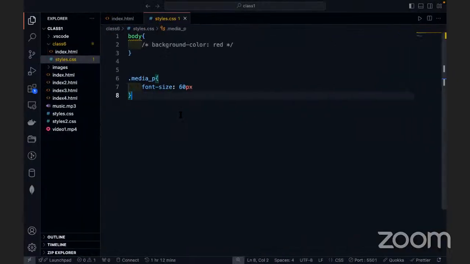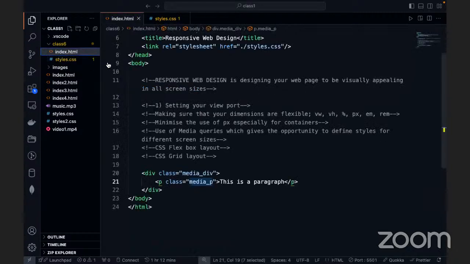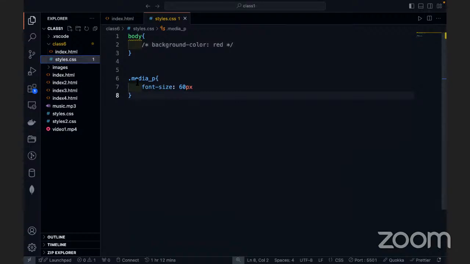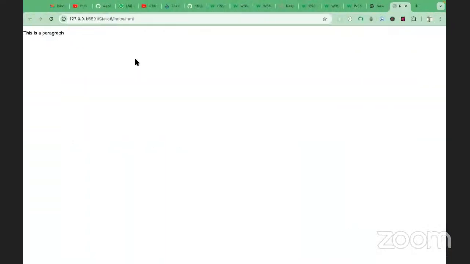Okay, 60 pixels. All right, so am I missing something there? Media P. Okay, class, which is the dots. Okay, so dot media P, font size 60 pixels. Let's see. All right, so I just had to refresh.